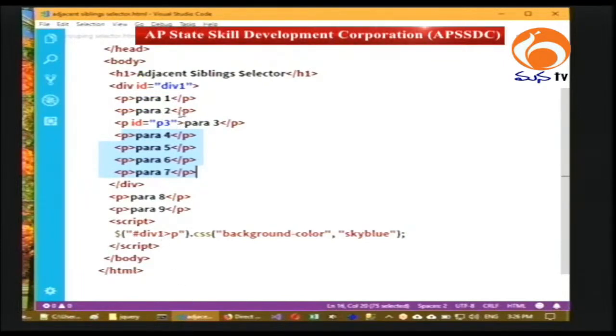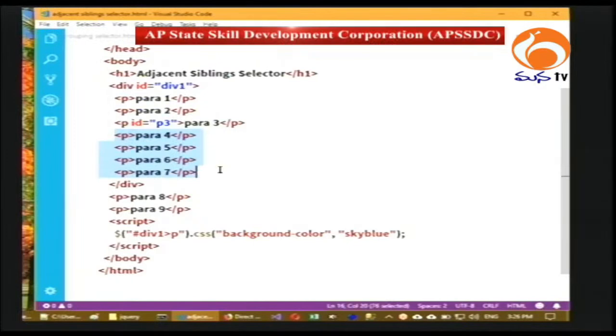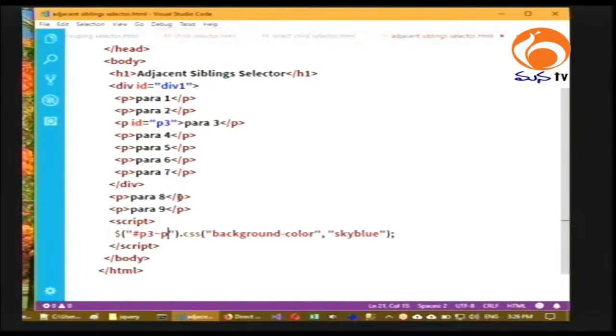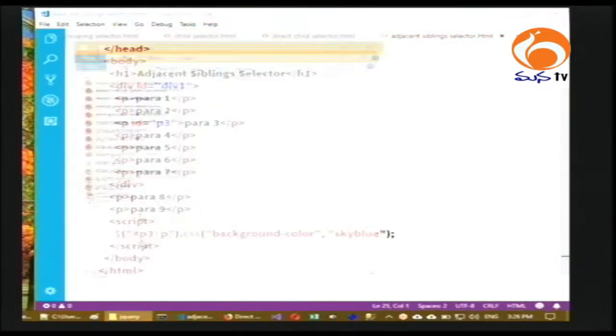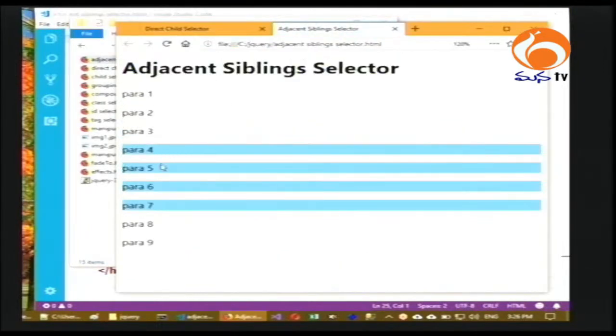I am not selecting para 1 and 2 even though those are siblings, because adjacent means only further next, not the previous. So first I am selecting P3 tilde character P. First I am pointing to the para 3. For the para 3, what are the adjacent siblings? These para 4, 5, 6, 7. Only those will be selected here. That means we are having para 4, 5, 6, 7 here.